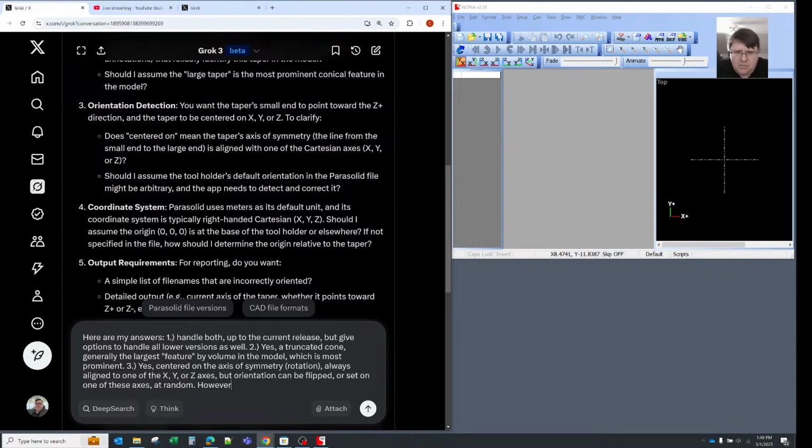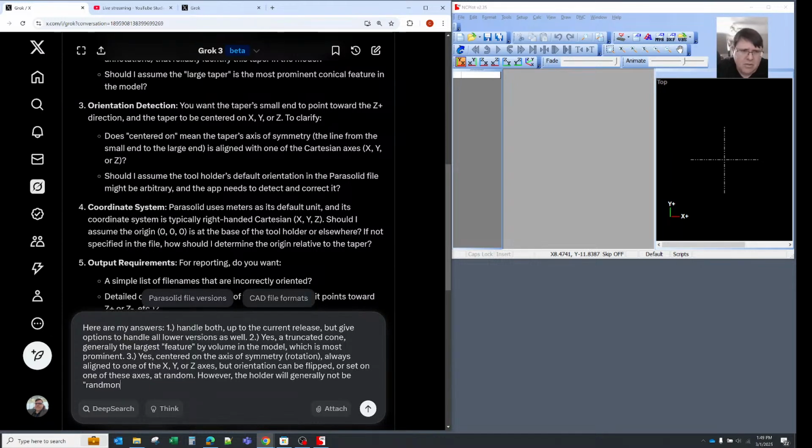However, the holder will generally not be randomly rotated to where the cone is not on a major axis. Okay, so that's number 3.